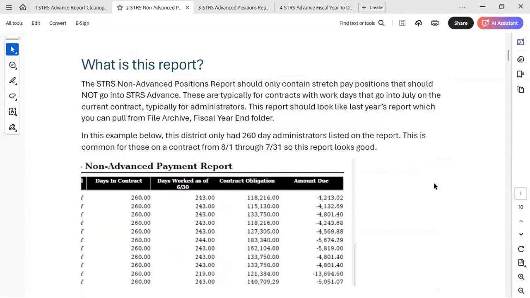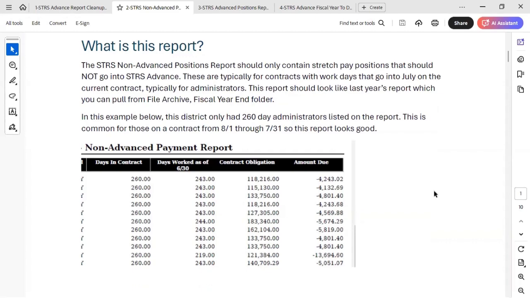Now, I do have a screenshot of an example of a non-advance report. In this example, the district has 260-day administrators, so their contract goes from August 1 to 7/31. This is an obvious example of employees who are not going to go into advance because they're going to continue to earn into July, into the new fiscal year.